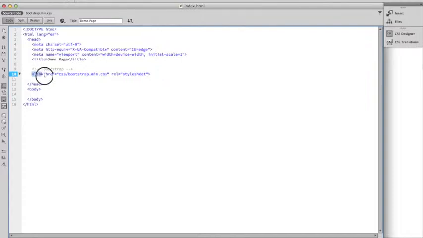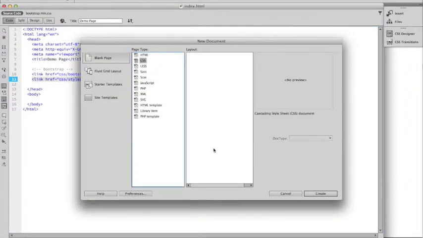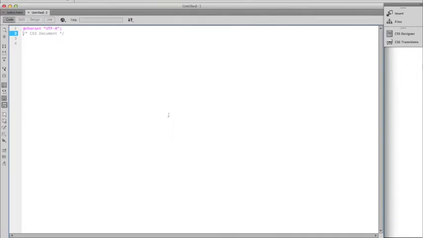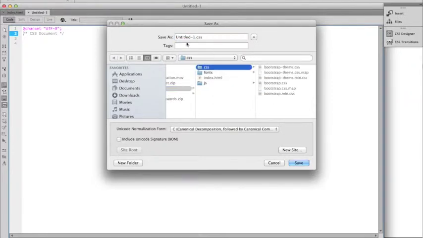First things first, we need to create our own style sheet that we can then modify down the road. So let's copy this, go to the next line down, and call this styles. Save that. Now we need to create a new style sheet. So Command N, or just go up here to File and select New. We're going to create a style sheet. Now we're going to save this within my folder here, in the CSS folder. We're going to call this Styles.